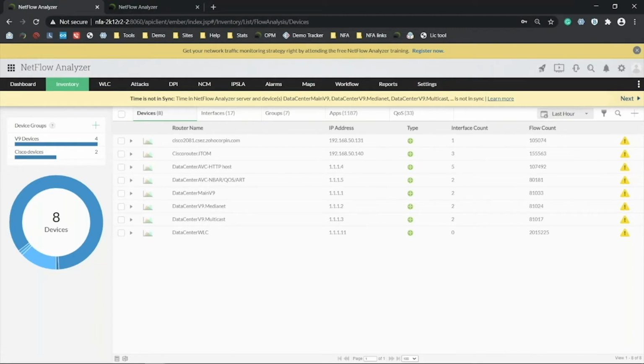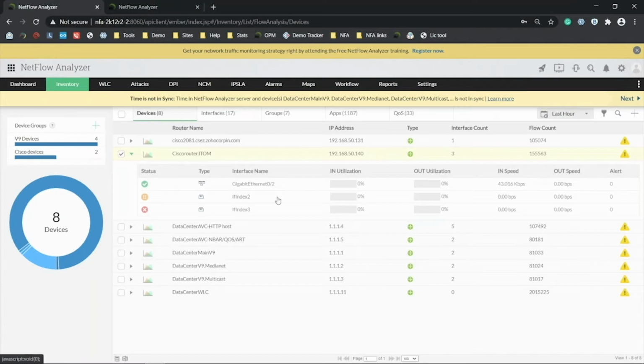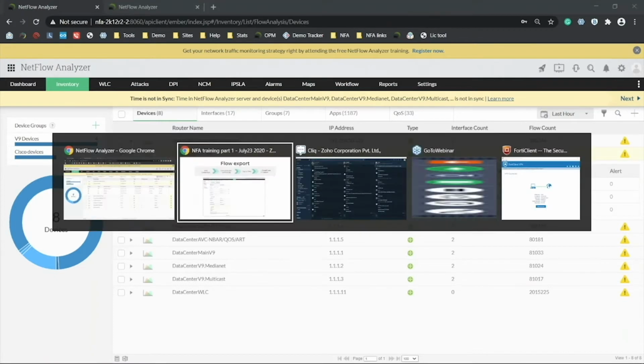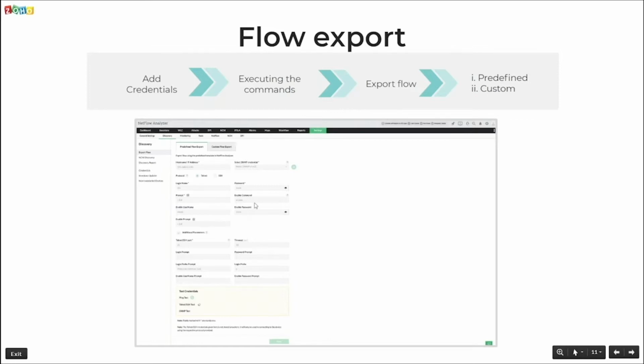So you remember that we tried adding a device with the IP address 50.140. As you can see, it's already there. It's even found out what are the interfaces that are connected to that. So you can see that too. So you are now able to bring the device into our product without putting in all that commands, 15 to 20 or even more than that many lines of commands.